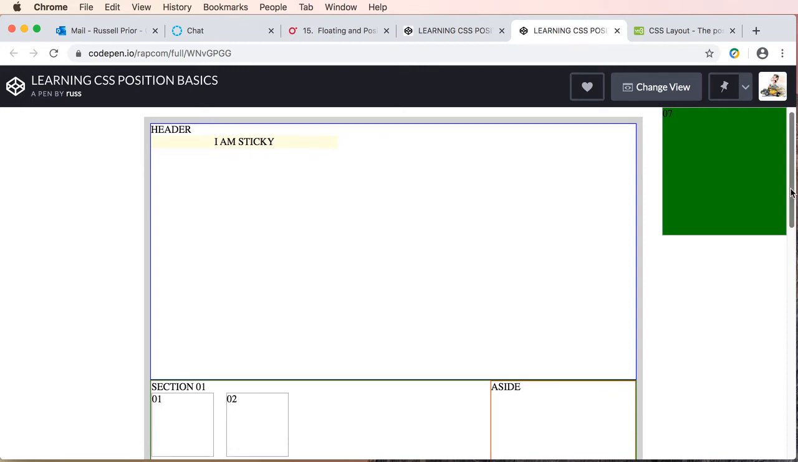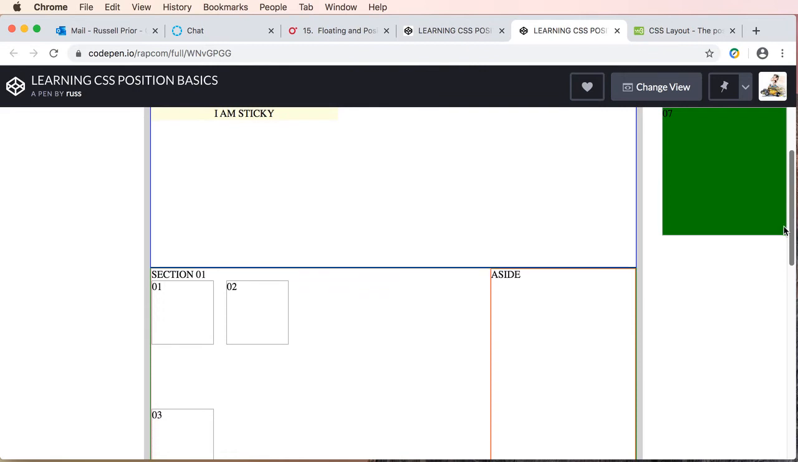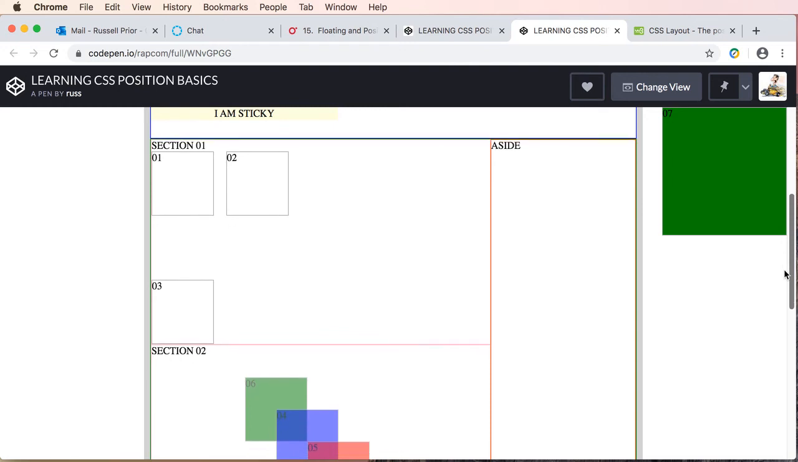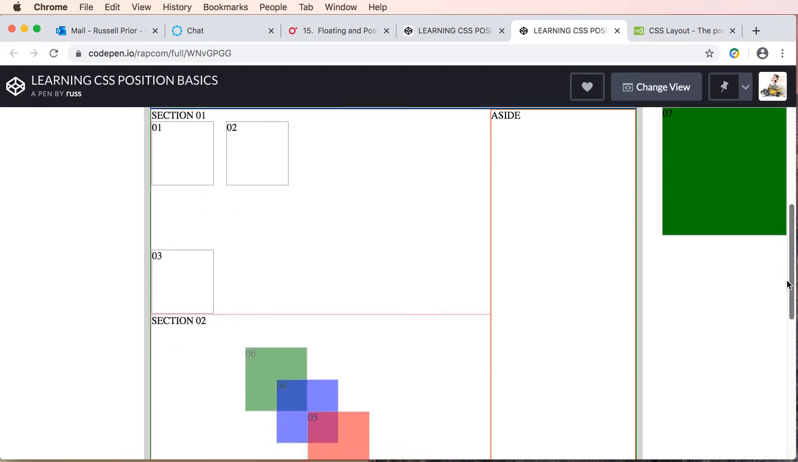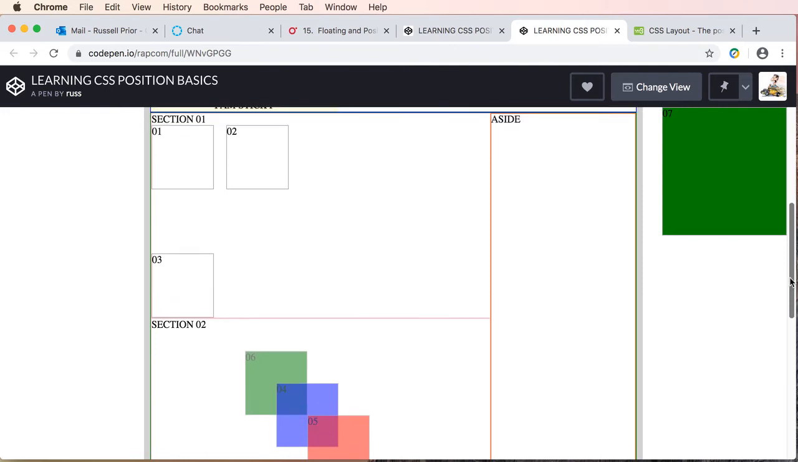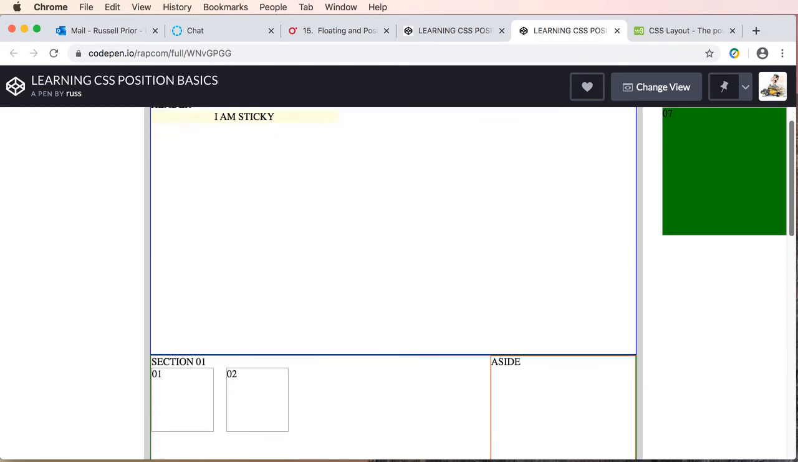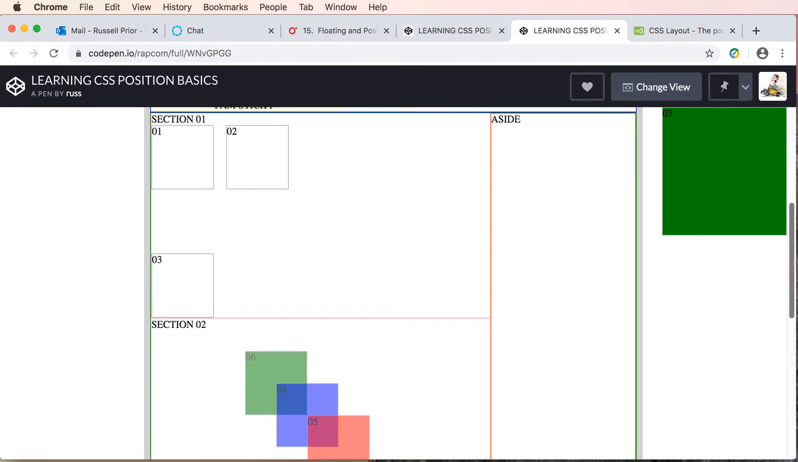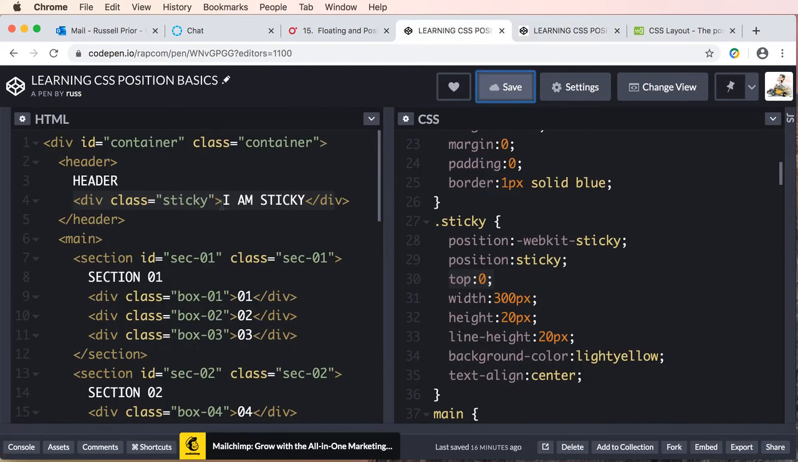All right, so as I scroll, what will happen is once we hit the top, once our top is 0, then it's going to stick. Now this element is inside the header, so I'm thinking as soon as our header begins to leave the screen, then our sticky element, okay, leaves the screen. So as soon as we hit the top, it's going to stick, but as soon as the parent element passes by, then it's going to go away also. Okay, so that's kind of interesting, but you could also do this.